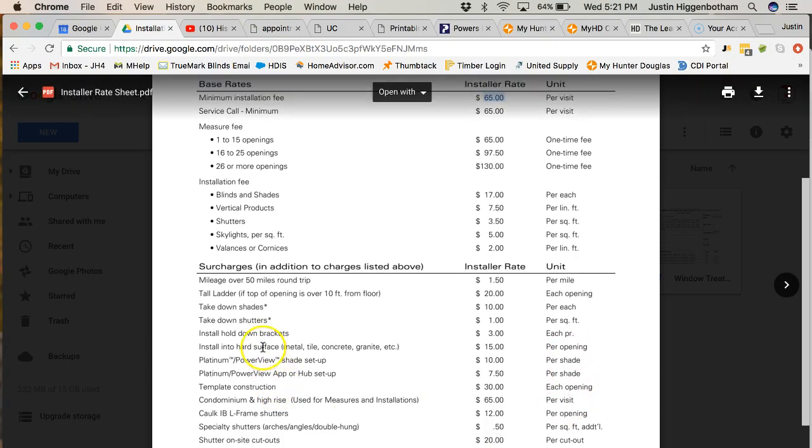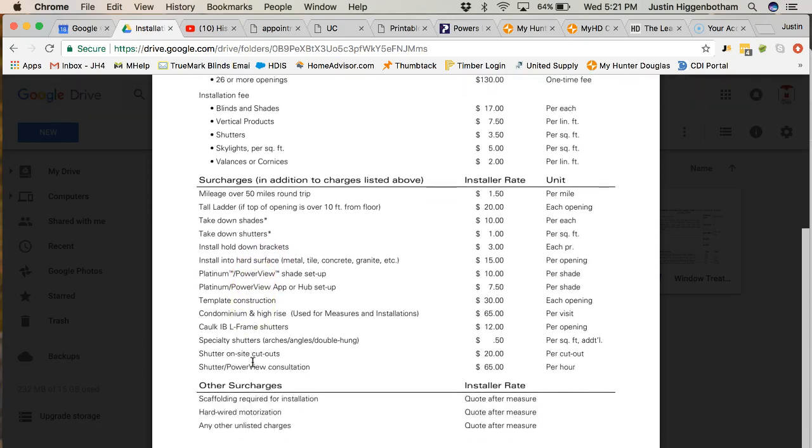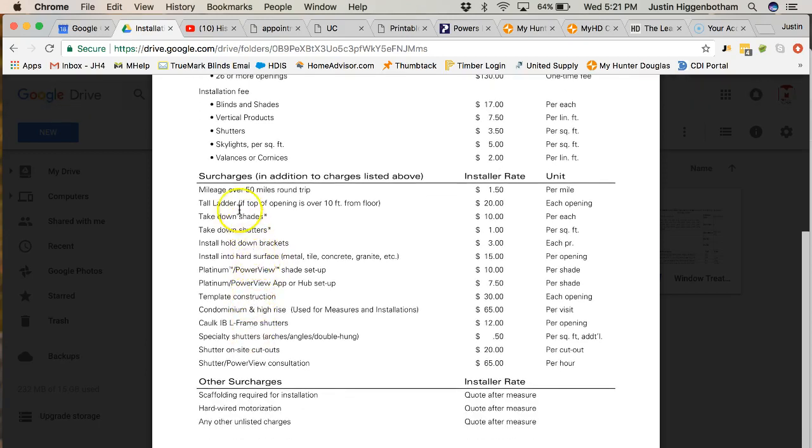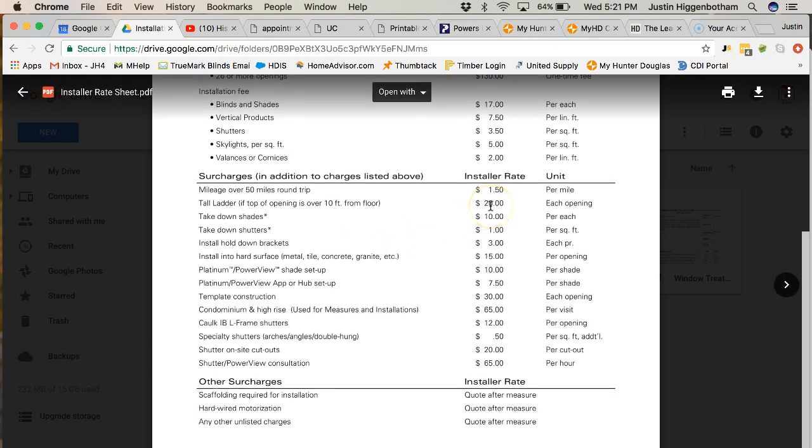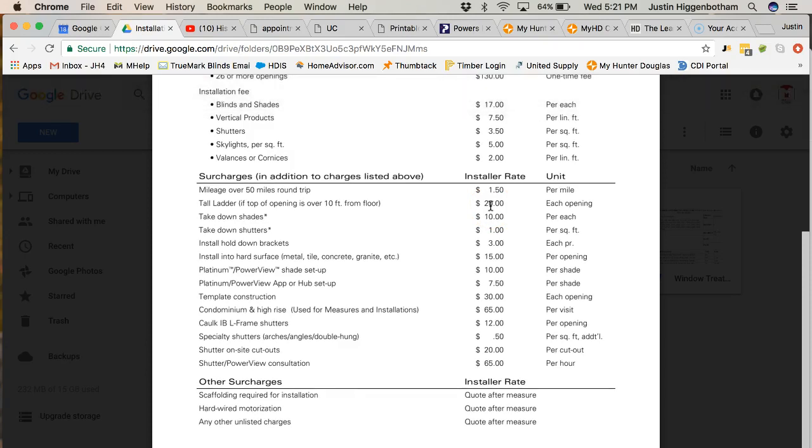Then you go down here and you see that a ladder was needed on 2 openings. So each opening we charge $20. So for 2, that's $40. Plus the 200 that we've already counted up, that's a total of $240 that we would need to invoice for. So you're kind of just adding everything up and creating a price.